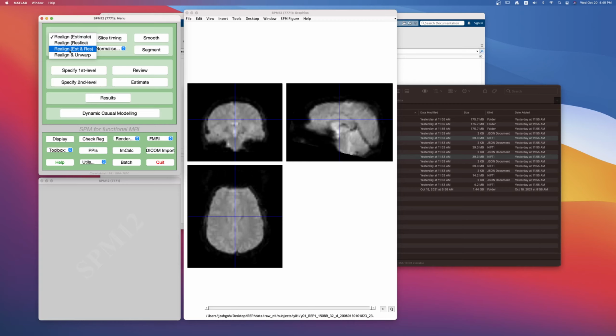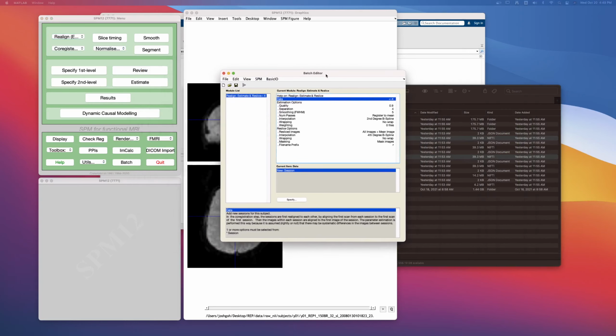So we're just going to go ahead and click Realign, Estimate, and Reslice. And the batch window should appear for you to set your parameters for motion correction. The way to orient you here is that here are the modules that will be run in this batch. And here is Realign, Estimate, and Reslice. You'll notice that there is an X here, which means you need to fill this in for it to be able to run.